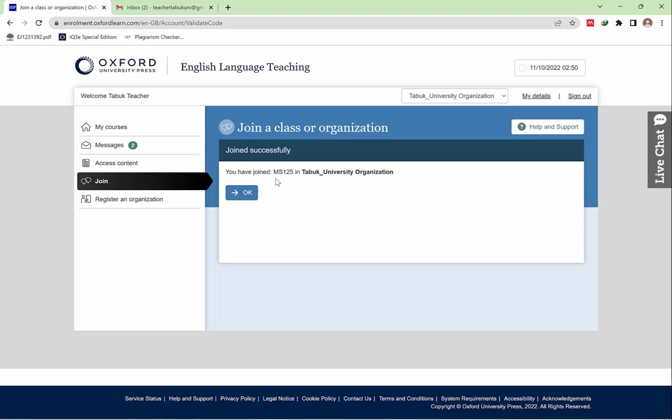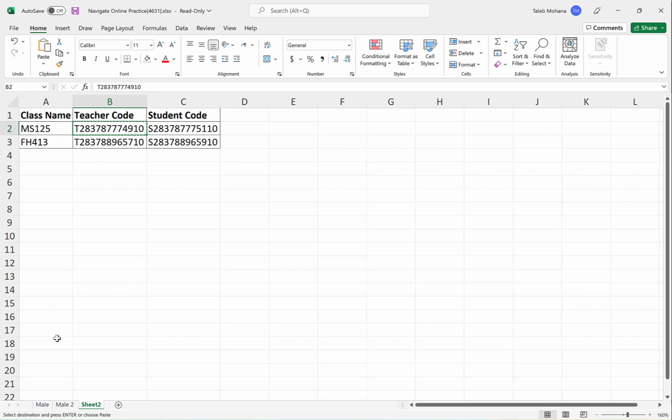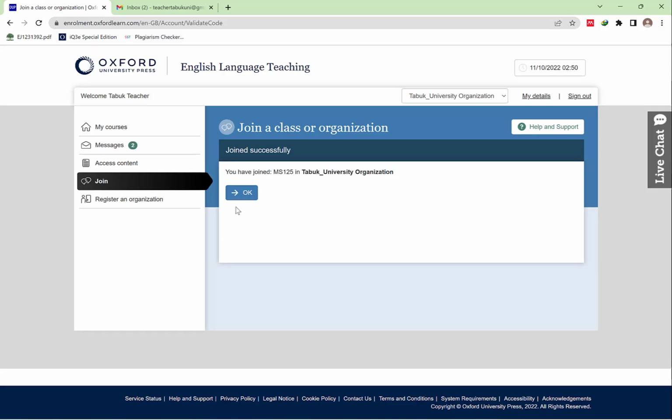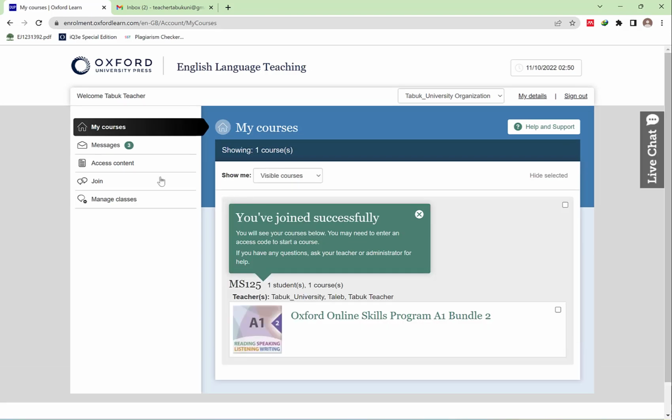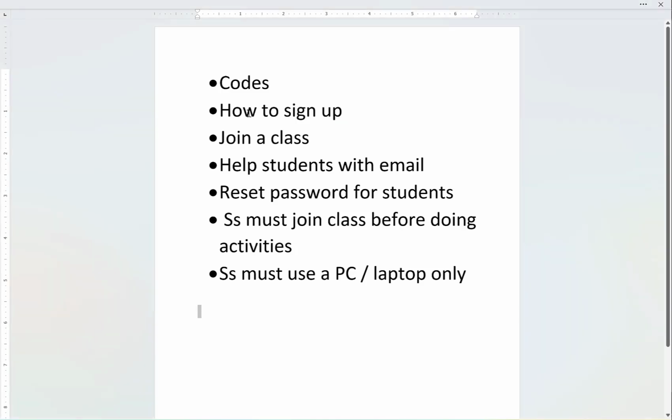As you can see, you have joined MS 125. This is the group or the class name. Click on OK. Now you have classes. Now we've gone through the first two or three points.